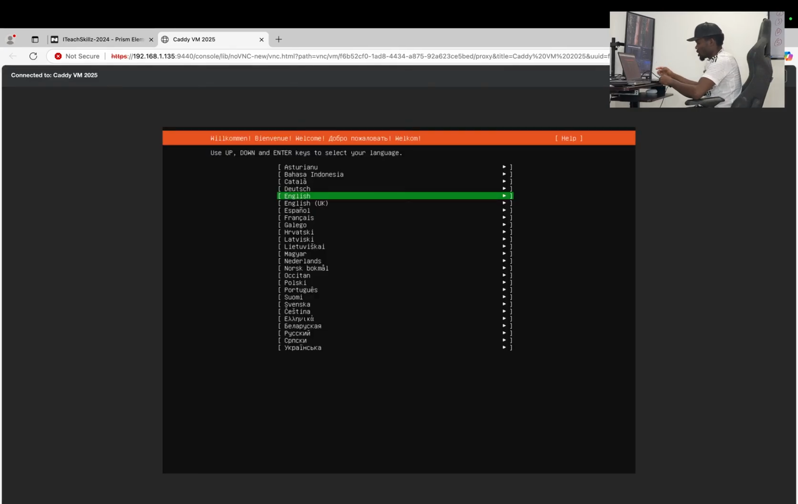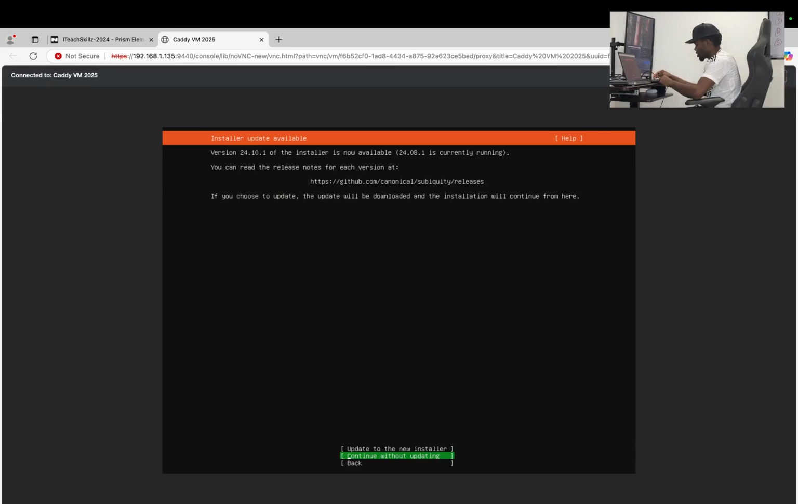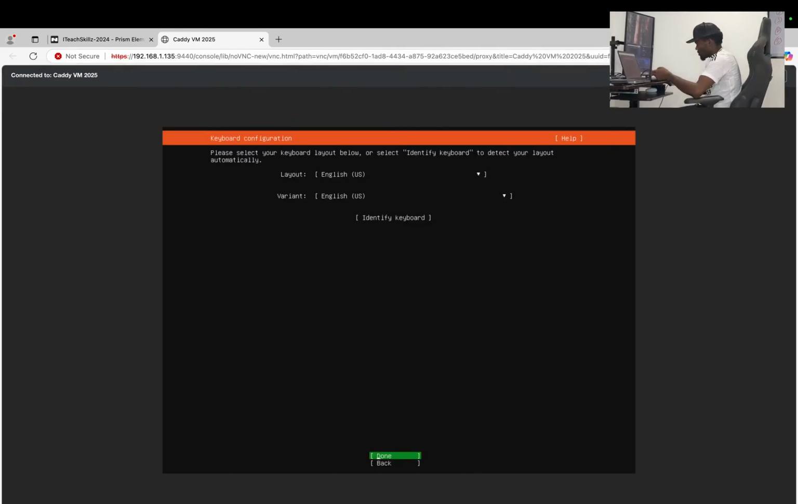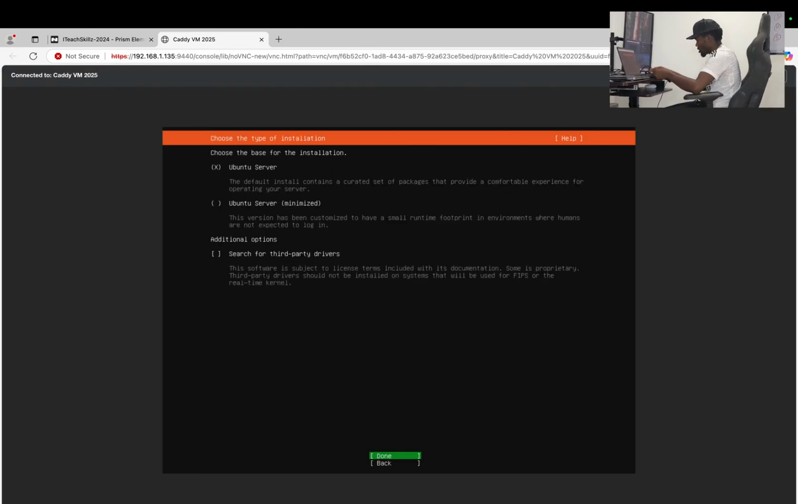All right, so we're getting this now. We're gonna hit enter for English, unless you have another spoken language. We're gonna update to the new installer. We need to go ahead and actually verify. It's gonna verify that you can do this. Hit done. We're gonna do Ubuntu server. Just keep all the defaults here.